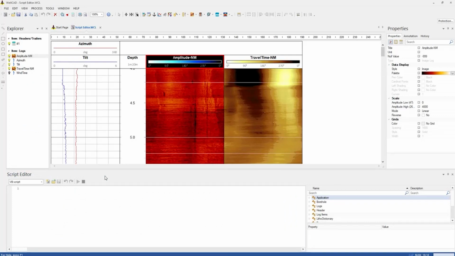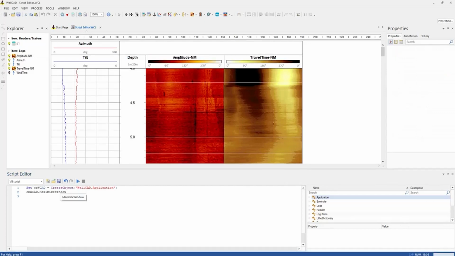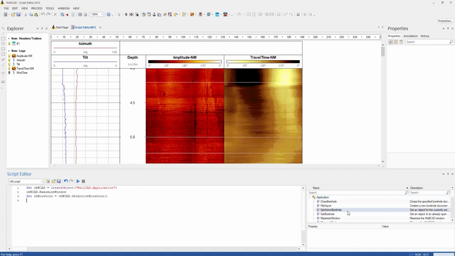To start a new script, click the New Script icon, and by doing so, WellCAD will add the necessary lines of code into the script window and gives us access to the WellCAD application. Now that I have a handle to my WellCAD application, I can use the object browser on the right-hand side to see which other methods and properties are available in the application object. For instance, I double left click on Get Active Borehole to get access to the currently displayed data.